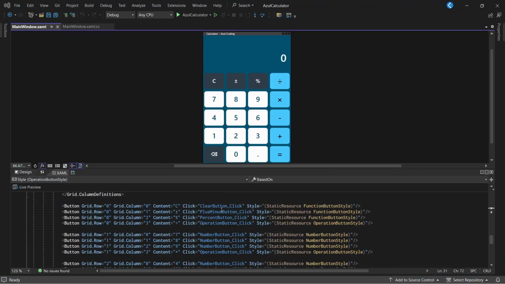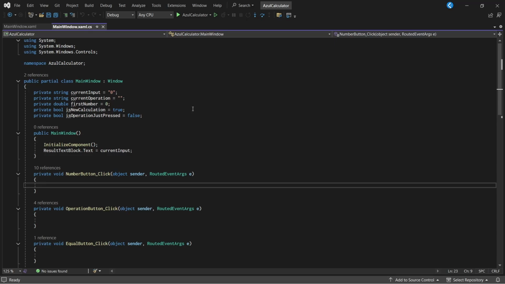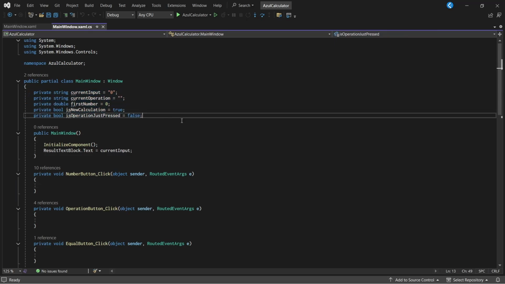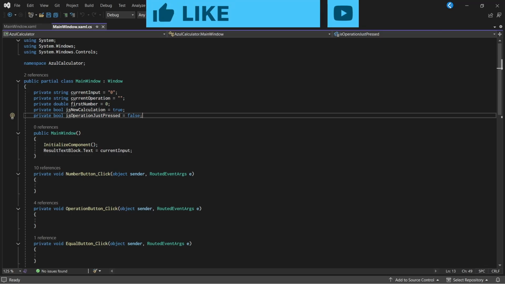Each of these buttons has a click event handler attached to it, and I've gone ahead and created the functions for these in the code behind, which can be done automatically in Visual Studio. Up the top I've got some variables to manage the current input and operation, as well as the first number that was entered before the operation. We also have two boolean values to check what state we're in.